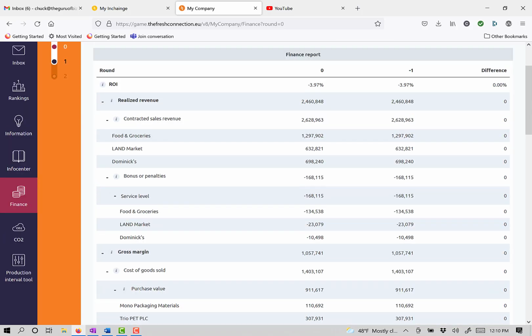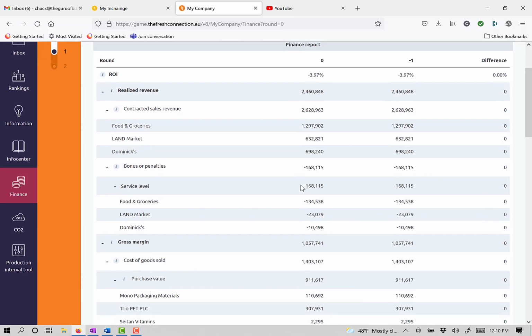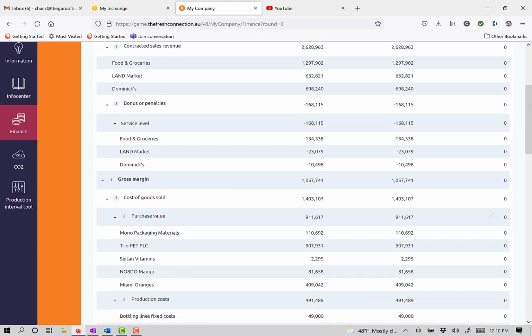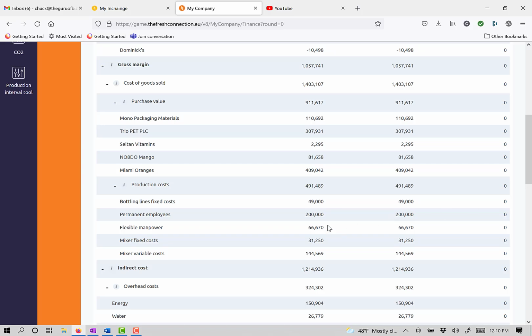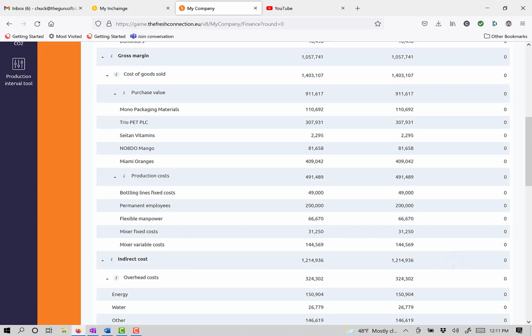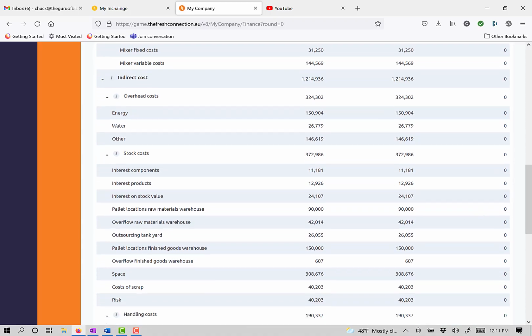Going up on top here, let's go all the way back up to the top. You'll see, here's our revenues by customers. Here is our bonus and penalties right here. You'll see we have penalties of 168,000. The majority of them are food and groceries, so that might be something you investigate. Cost of goods sold is made up of purchase value and labor, so you may investigate big dollar items. Here's an example right here in the bottling line. Flexible manpower, that's overtime that we're paying. So that might vary, based on your strategy. That may bear some investigation.